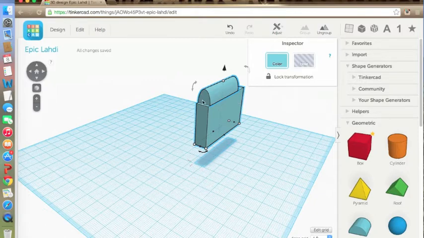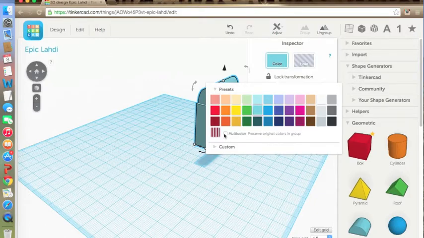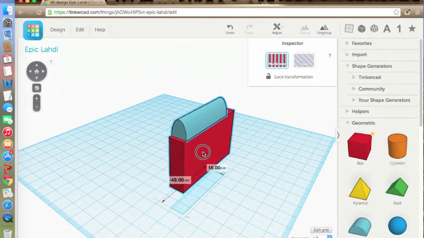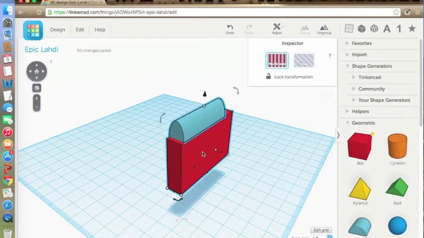And if you don't want the color of them to be the same, if you want them to keep the colors they had before merging or grouping them, you would have to press on color and then click on multicolor to make sure they preserve their original colors. So now if I were to move this shape around, both of them would move together because they're already made into one shape.